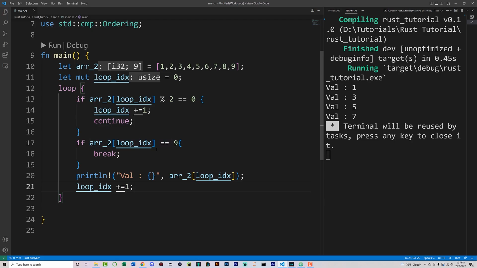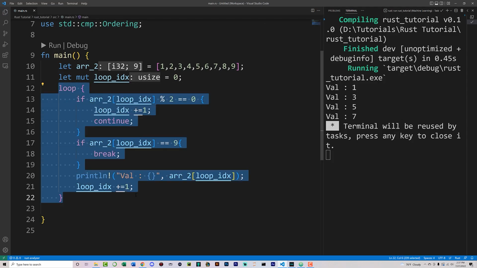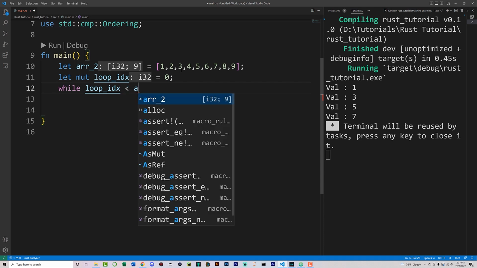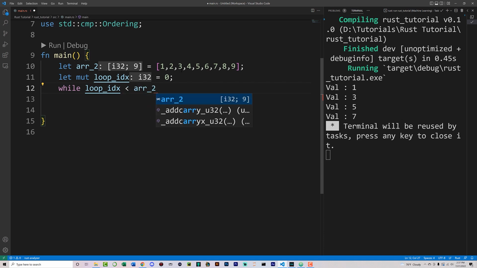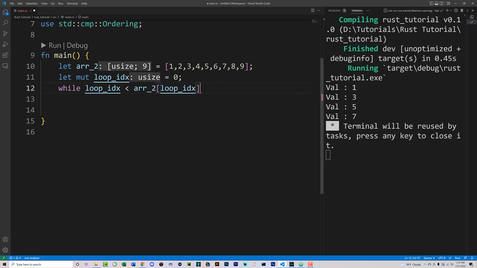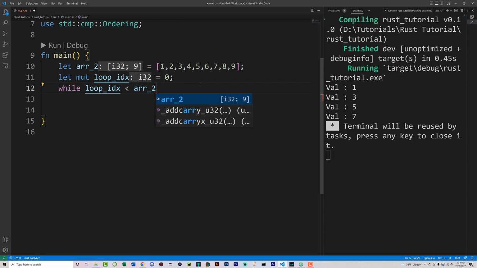You can also use while loops. So I'm just going to get rid of this guy right here and delete it. And I am going to set loop index is equal to 0. Let's just leave it the way that it is there. And I'm going to say while loop index is less than, and I'm going to get my array2. Or actually no, it's going to be array2 dot length. Confused for a second. All right, so there's the length.